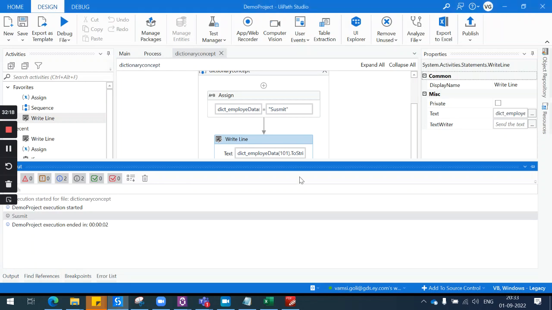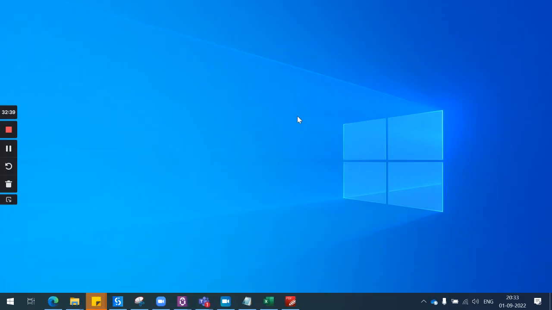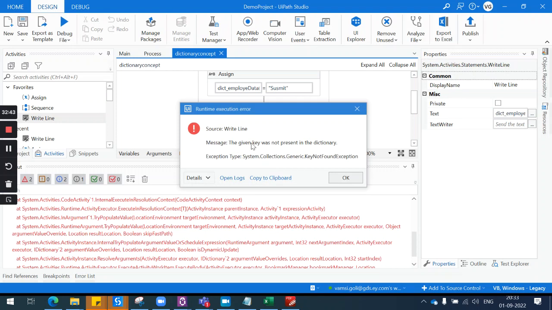So if it is 102, let me take employee data of 102. Can somebody guess what could happen? We have assigned a dictionary with 101 equal to Sushmit, but I am trying to display for the 102 person. What happens? Let's see. The given key was not present in the dictionary.